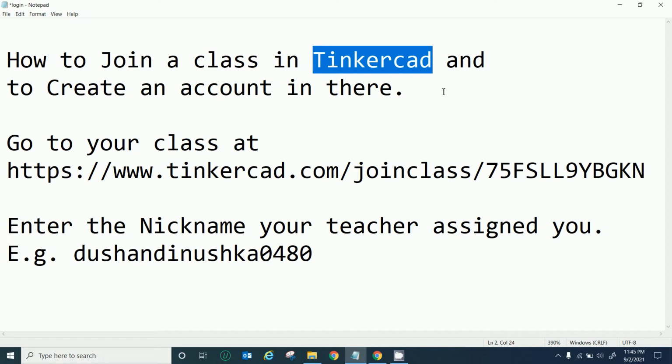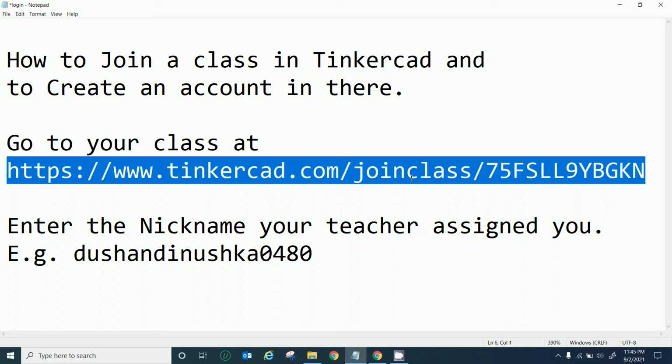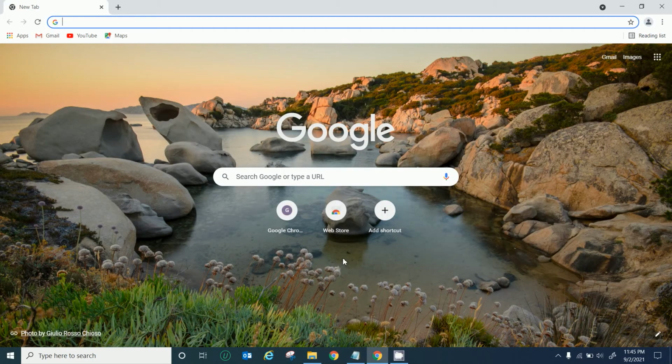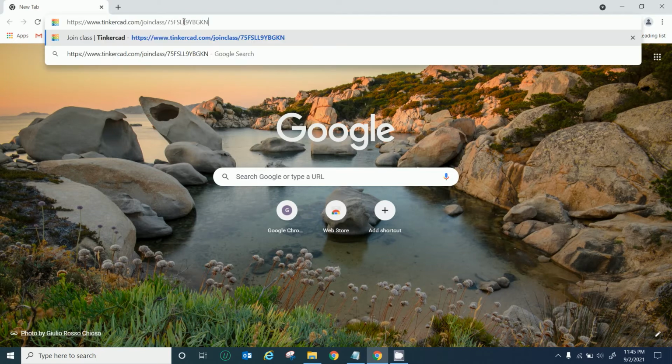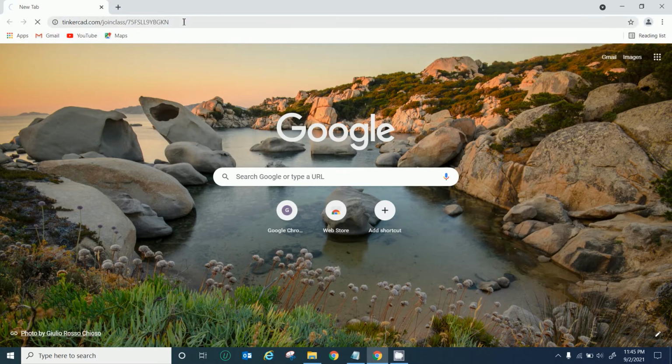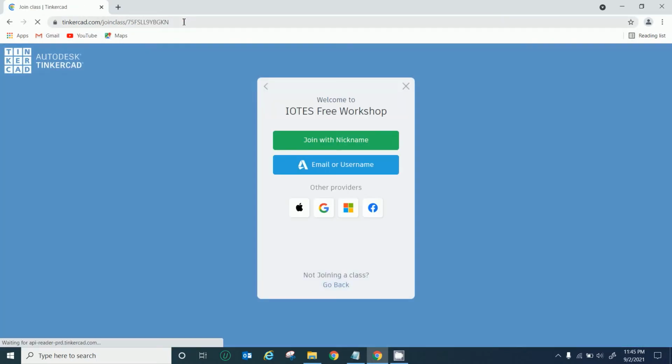To do this, first of all, you need to copy the URL given by your instructor. So the URL will look like this, and then you can open up any browser installed in your computer and paste this URL in the URL section. After pasting it, you can press enter. Then you will be directed to our class which we have created in the Tinkercad.